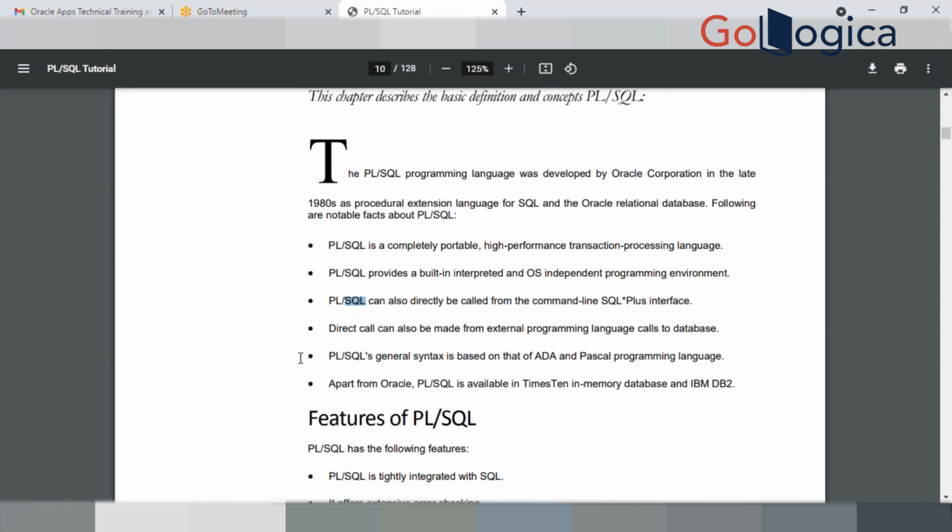Whatever statement you run in the database will be called from one engine to another engine internally. The SQL engine is different and the PL/SQL engine is different. Both work independently, and they call each other vice versa. So now PL/SQL will call the SQL engine.